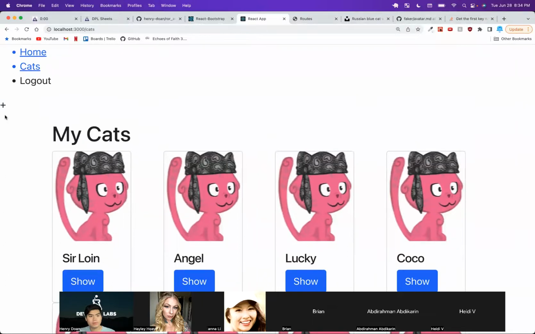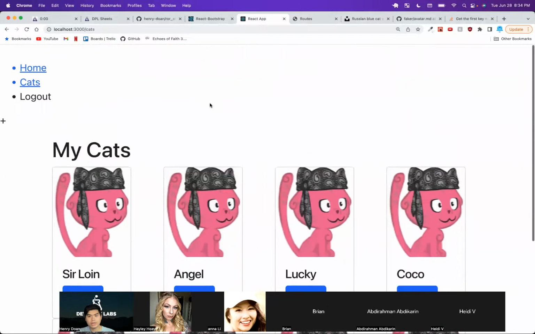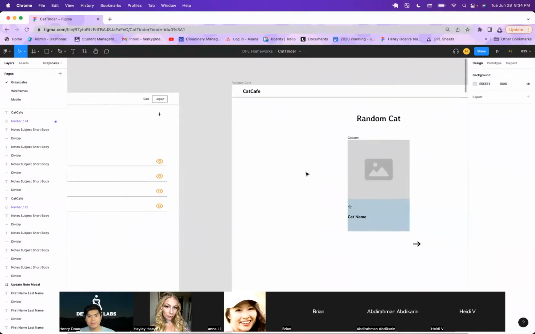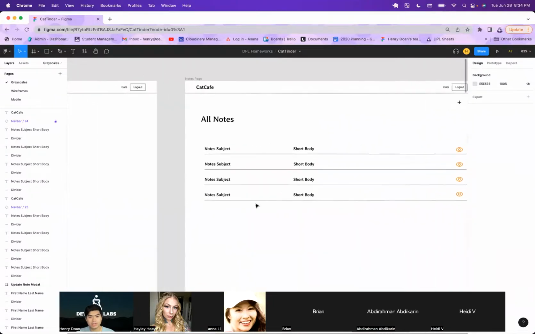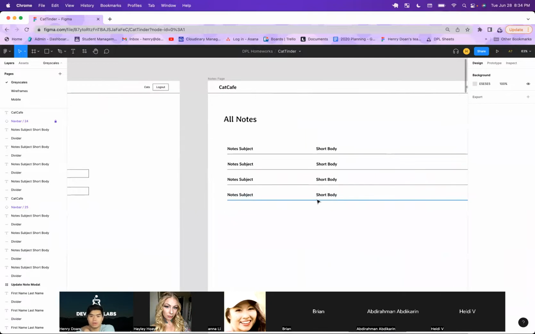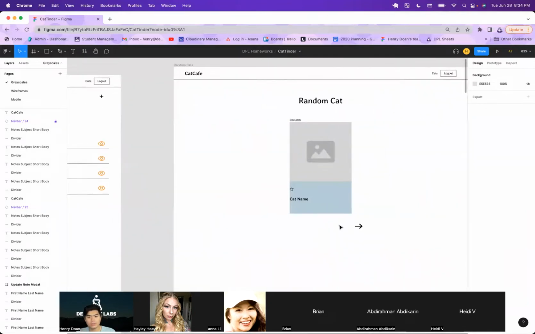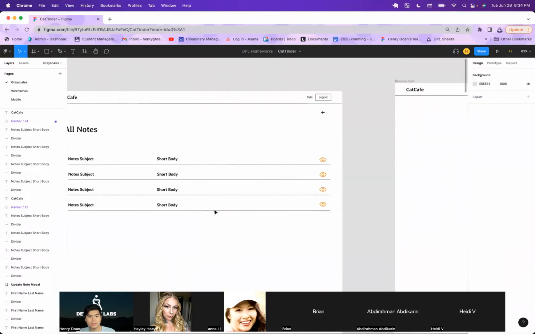So this first level is all good to go. All CRUD actions are done. And notice how we aren't doing the random cat yet, because we should finish off the other functionality first. So the next level should be notes. And then we'll come back to this a little bit later on, because that is a custom function we need to define to get a random cat that we have.